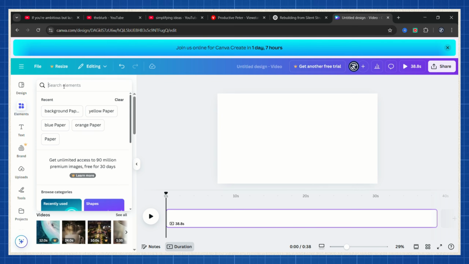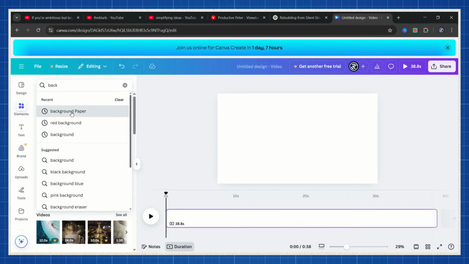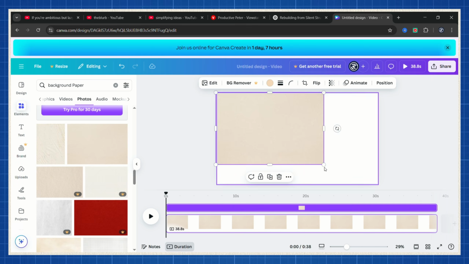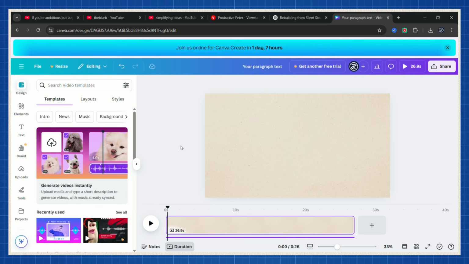In the Elements tab, search for background paper. Make sure you're in the photo section. Pick a clean paper texture you like, then drag it onto your canvas and resize it to fill the whole screen. All right, let's build your first scene.